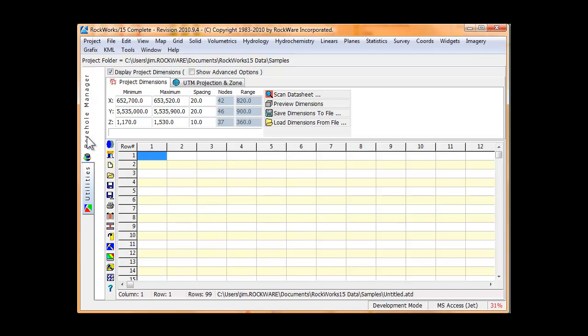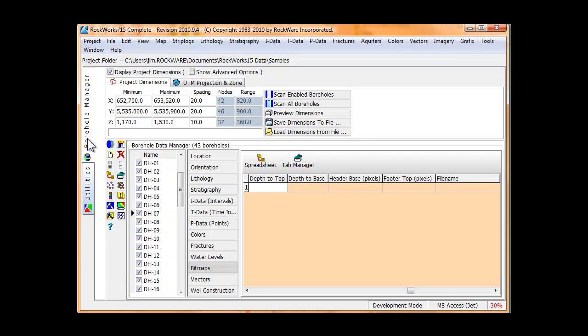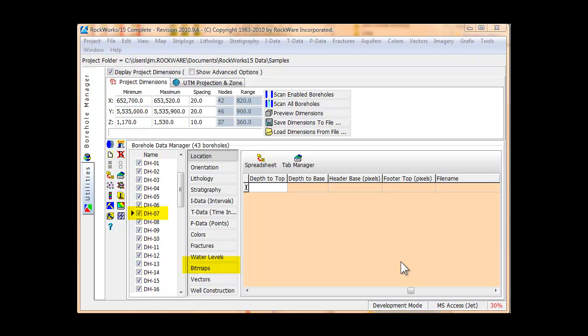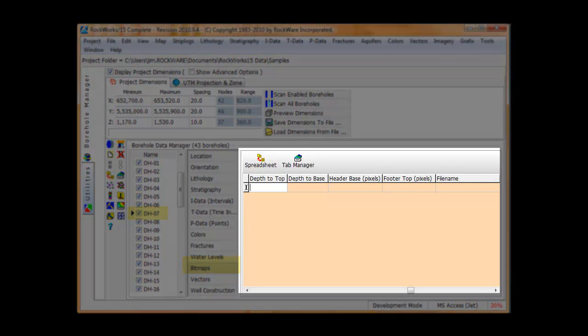In order to add a raster image or bitmap, the location data for the associated borehole must already exist. In this example, we'll pick the vertical DH07 log from within the sample data set that comes with RockWorks. I picked a vertical borehole because the 2D and 3D display programs within RockWorks cannot handle raster images for deviated boreholes. Next, we click on the bitmaps button and we'll see the bitmap table, which in this case is empty.